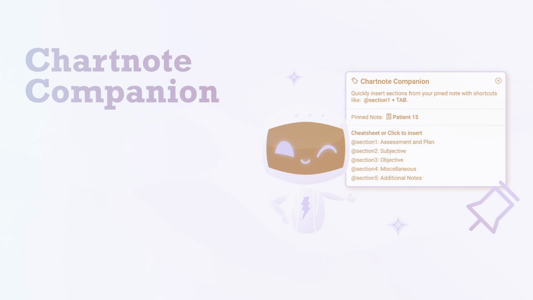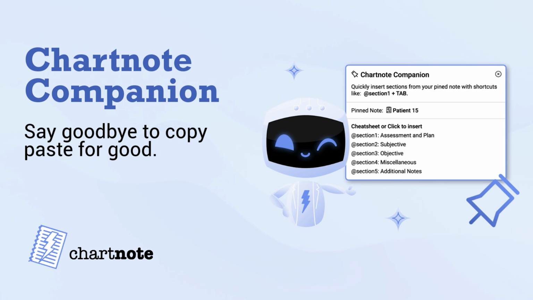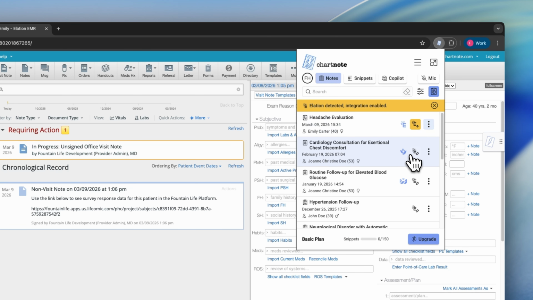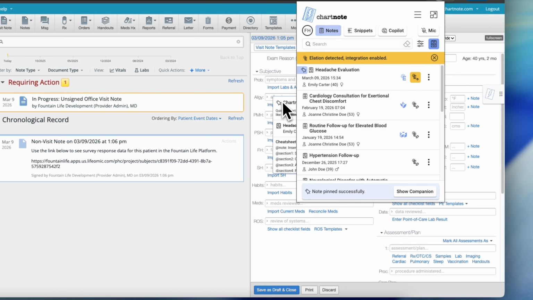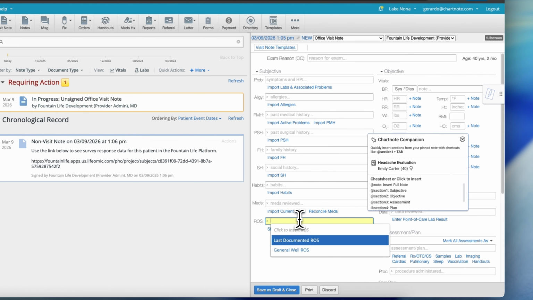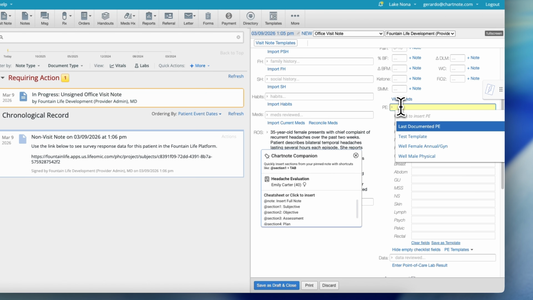And if you want an even more tailored experience while working inside Elation, there's Chartnote Companion. Companion keeps your note pinned and visible while you chart. Your note stays with you inside Elation, so you don't have to switch tabs or search for content.